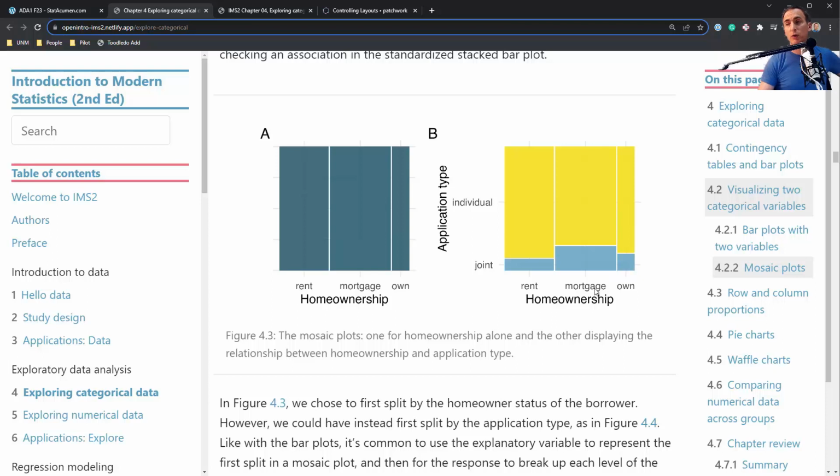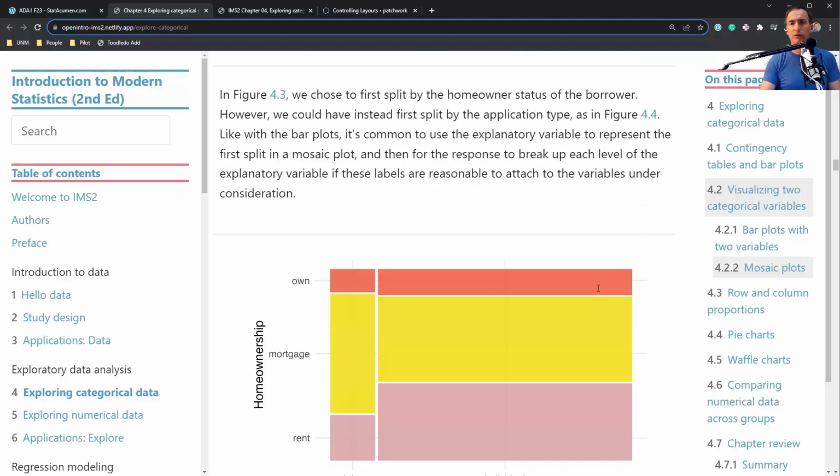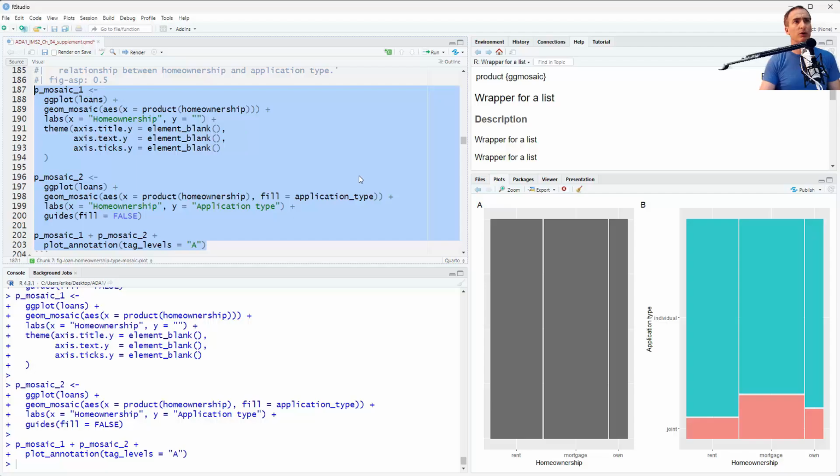Now, this is an important point. These are conditional relationships. For example, within mortgage, what proportion are joint? That's what's displayed in each of these vertical bars. And then along the x-axis, you can say something about what proportion of home ownership is rent, mortgage, or own. But it's harder to get at individual and joint along the x-axis. So there's a hierarchy to these relationships. Let me show you.